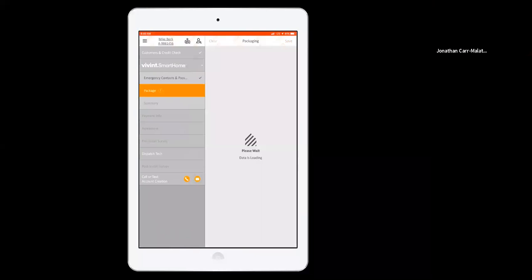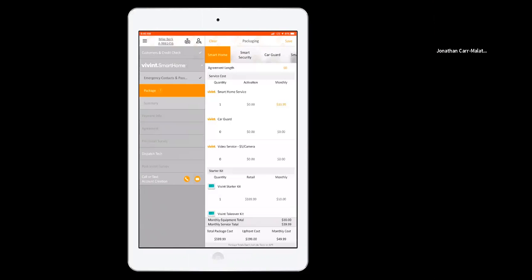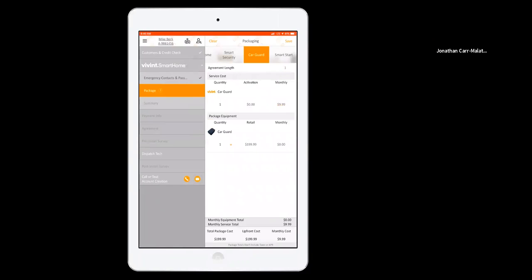The next step in our sales process is to build a package for this customer. There are 4 options of packages. The first is our smart home package, which is going to include all of our automation equipment. The second is going to be our smart security package, which includes all of our security equipment. Then we're going to see the CarGuard standalone package, which is just CarGuard for a customer. And then we're also going to see now the new option of DIY, which is our Smart Start package.